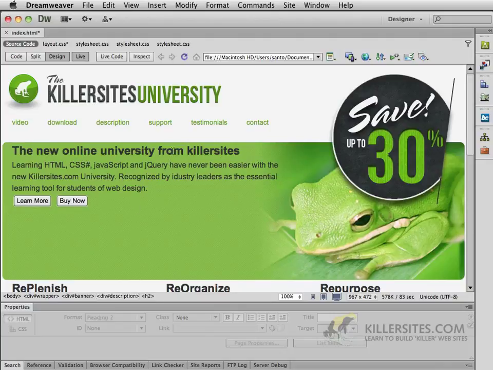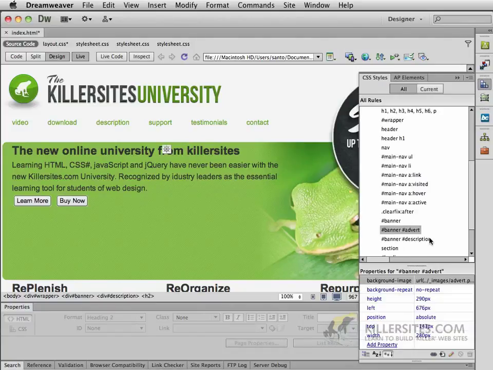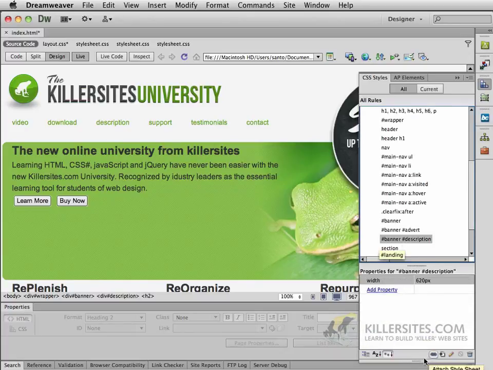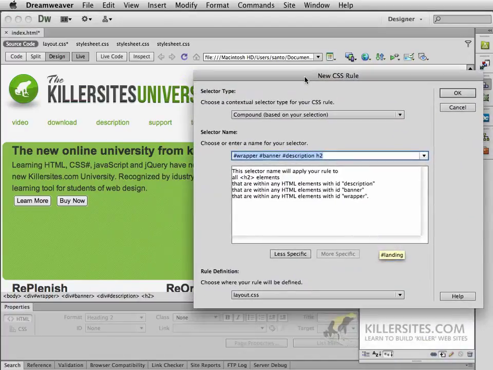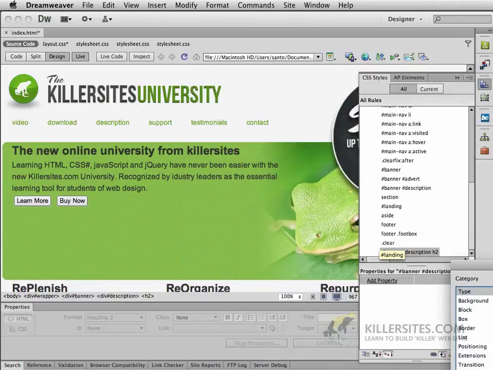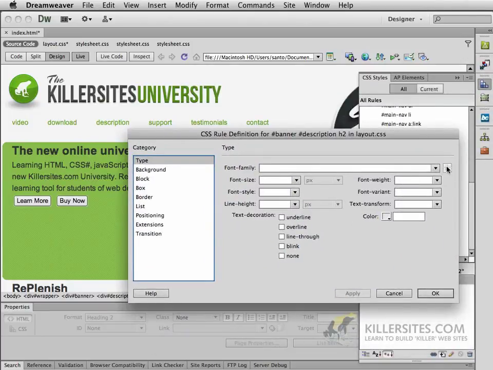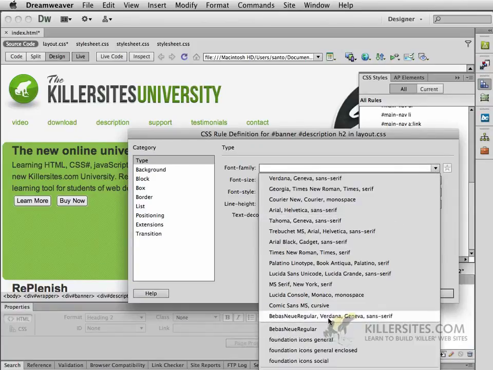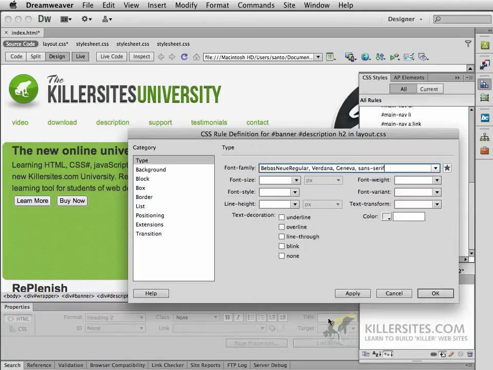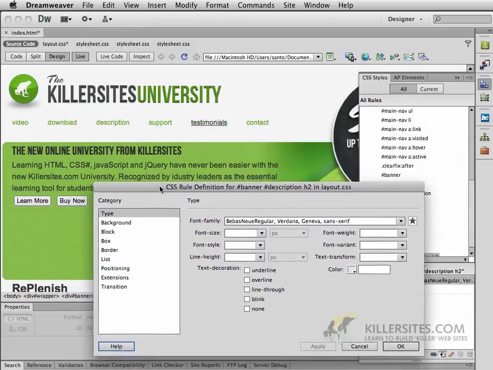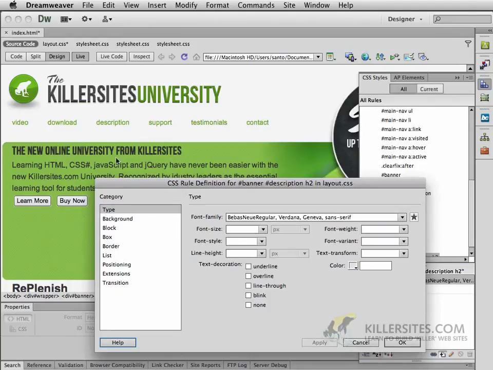So I'm going to position my cursor right inside of the H2. I'm going to go to the CSS styles, and right after banner description I'm going to add a new CSS style. This one, however, will be less specific, banner description H2. Let's click OK. Now, a couple of things. Font family, I want to work with the Bebas Neue regular font that we've been using. And if you were to apply that, you would see that, great, it looks exactly the way I want it to. The only difference is we're going to put in some color and maybe a drop shadow as well.